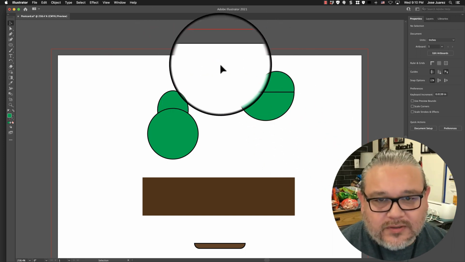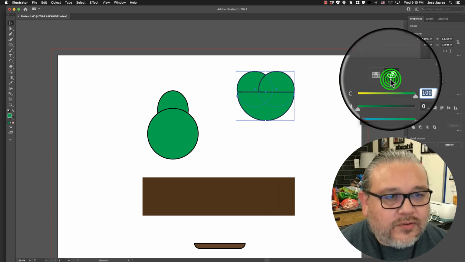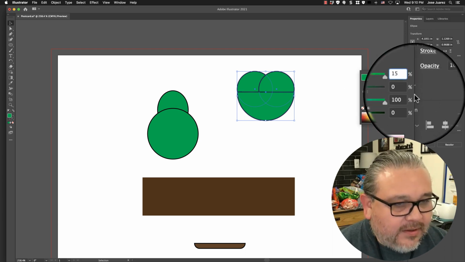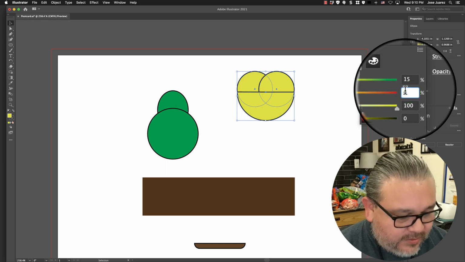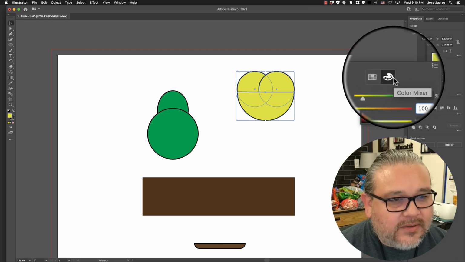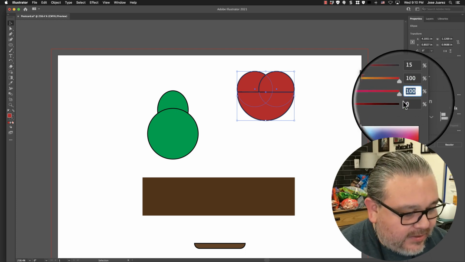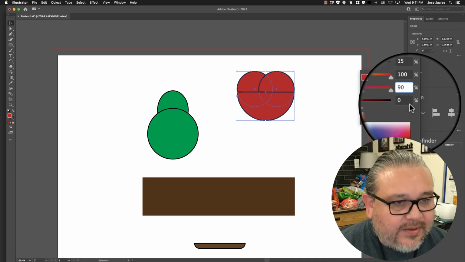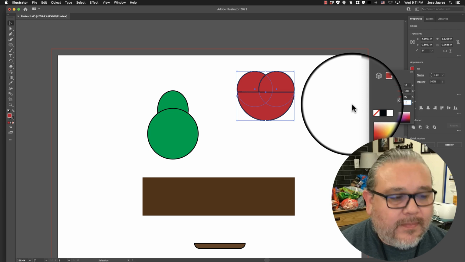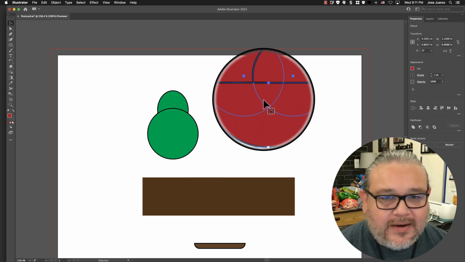So let's go ahead and grab with our selection tool. Let's grab the whole thing. Select fill. Go to our color mixer. Right? The C should be 15. The M should be 100. Again, we're over here in the little color mixer, right? The Y should be 90, and the K should be 10, right? Hit return or enter, and there's our red apple. So we have a green pear and a red apple.